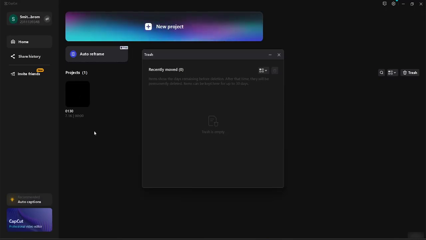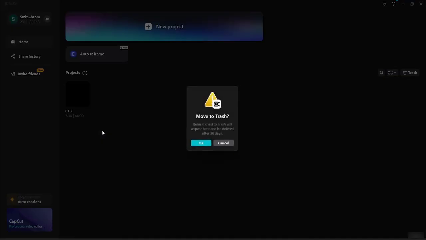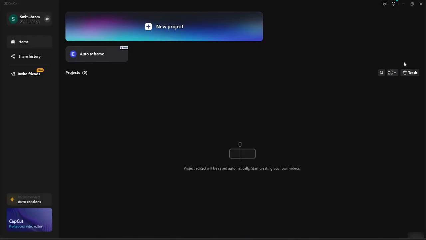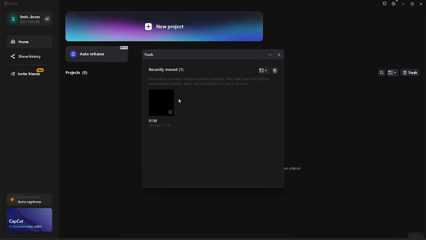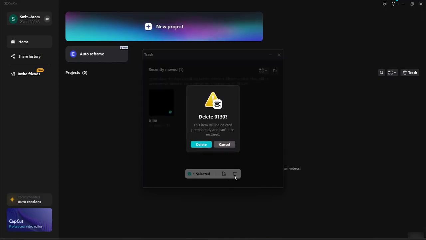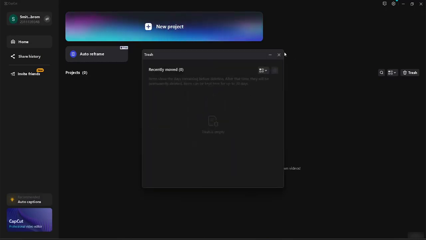Suppose I come here and delete this one again. I will click on OK, go to the trash option, and select this. If I want to permanently delete this one, here you can see this item will be deleted permanently and can't be restored. So once I delete it from here, I won't be able to restore this particular thing anymore. I will just delete this file, and now I don't have any option to restore it.